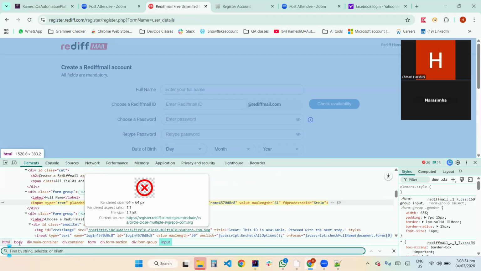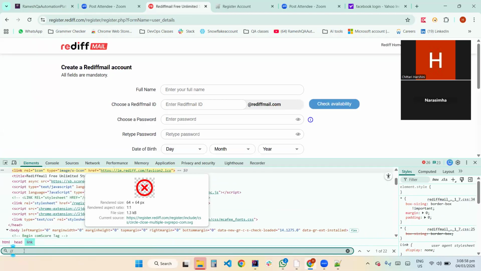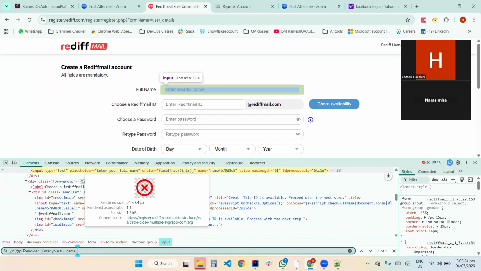Same, first of all, double forward slash. You can use the exact tag name or you can use star. Square bracket, at the rate, placeholder is equal to enter your full name. Is it matching or not?